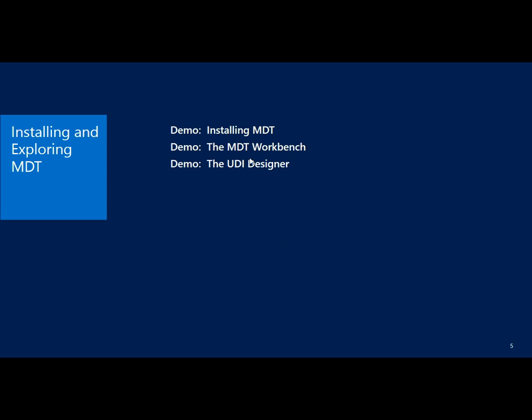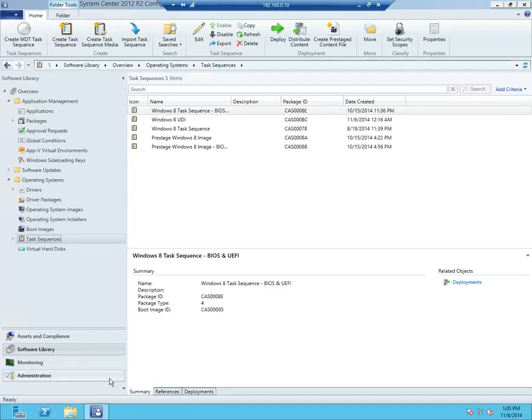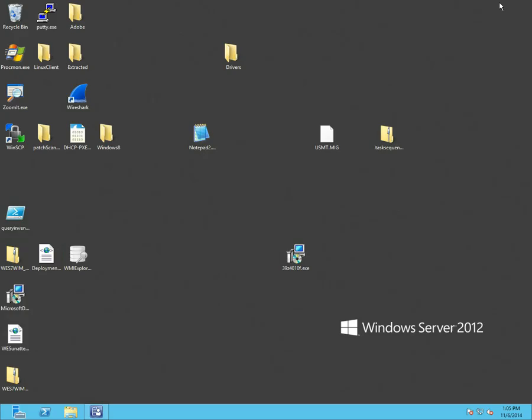So here are 3 demos that I want to do: installing MDT, working through the workbench, looking at the UDI designer. So to continue, let me go ahead and bring in my lab, and we'll just look at it. So the installing part, I probably should not have even put it on there, because I've already installed this. This installation is one that could assume OSD is nowhere to be found. It operates standalone, and that's perfectly a valid way to run this thing.